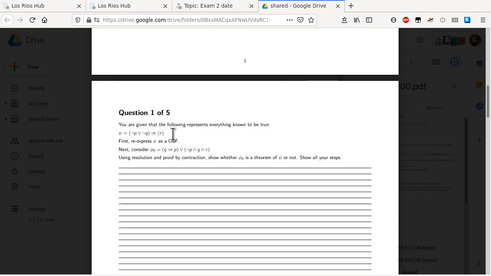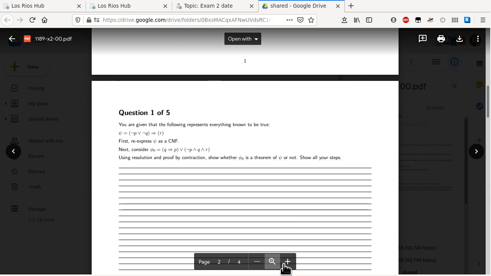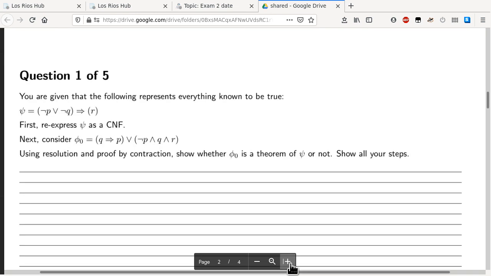Question 1 of 5 says you're given that the following represents everything known to be true. First re-express psi as a CNF, then consider phi 0, and then use resolution and proof by contradiction to show whether phi 0 is a theorem of psi or not, and show all your steps. Do you want to do this? This one is basically the same nature as the homework assignment. You have to convert something into a CNF first, then convert the negated theorem into a CNF, concatenate those two CNFs, and then use resolution to see if you can get to a contradiction. So we got 2, 3 people saying okay, let's do it then.